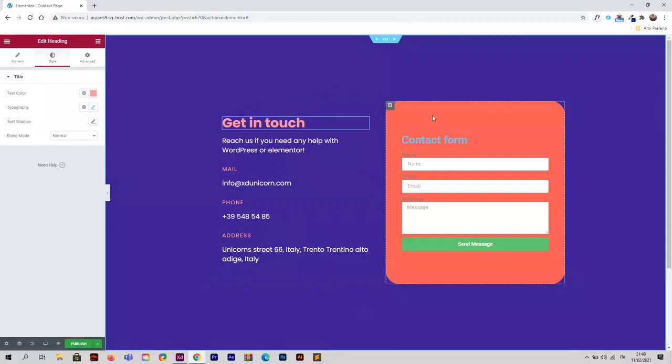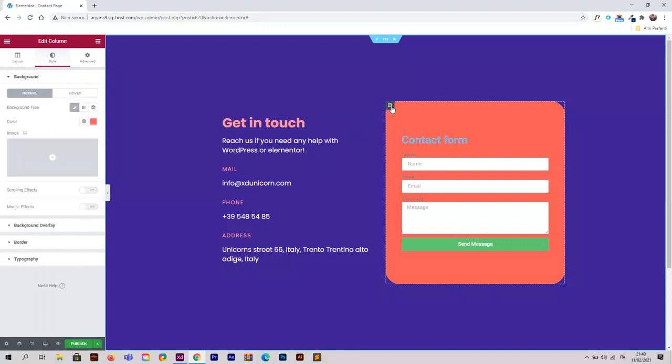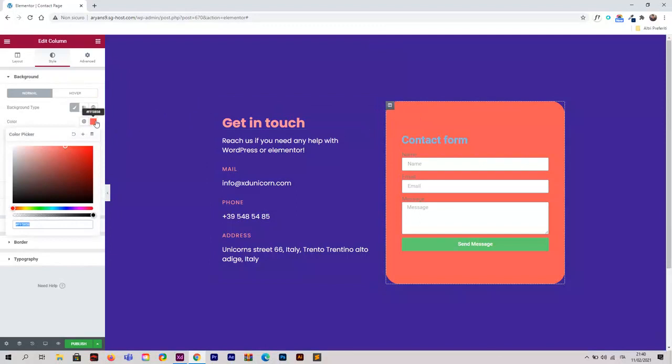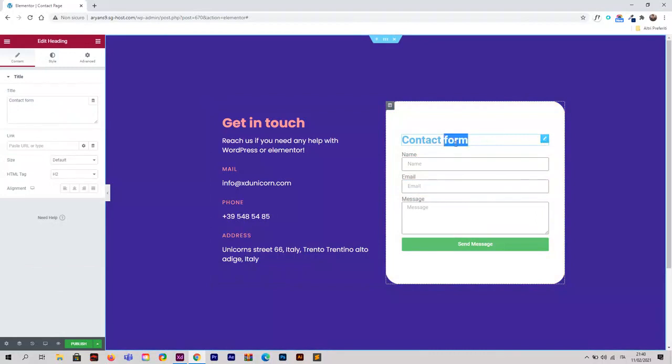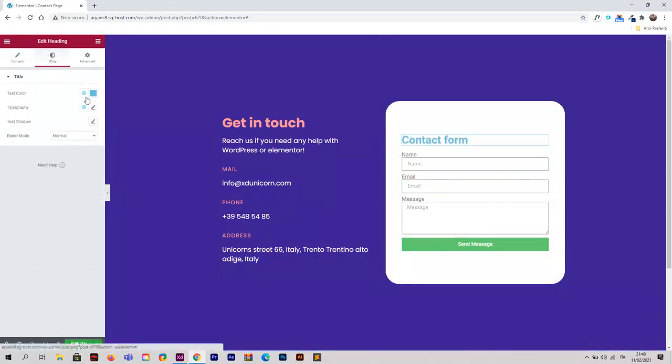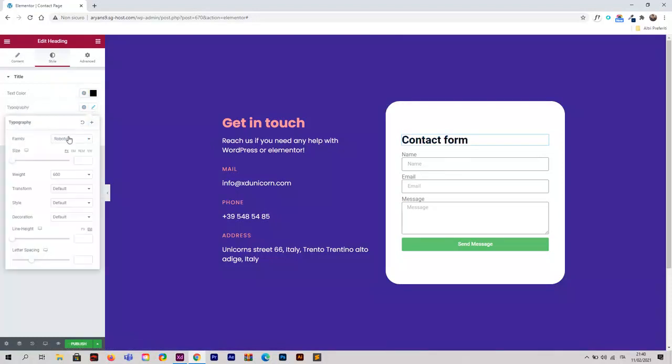Great, so now we're going to edit the contact form. We are going to click on the column icon so that we can edit the color of the form. I'm going to make it white. Of course, the contact form is a little bit smaller. Going to style, color black, typography. I'm going to make it Poppins like usual.